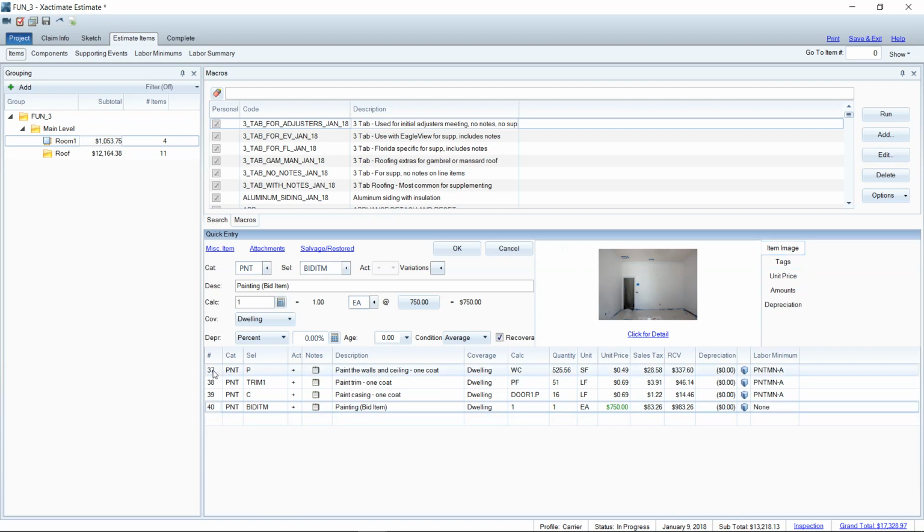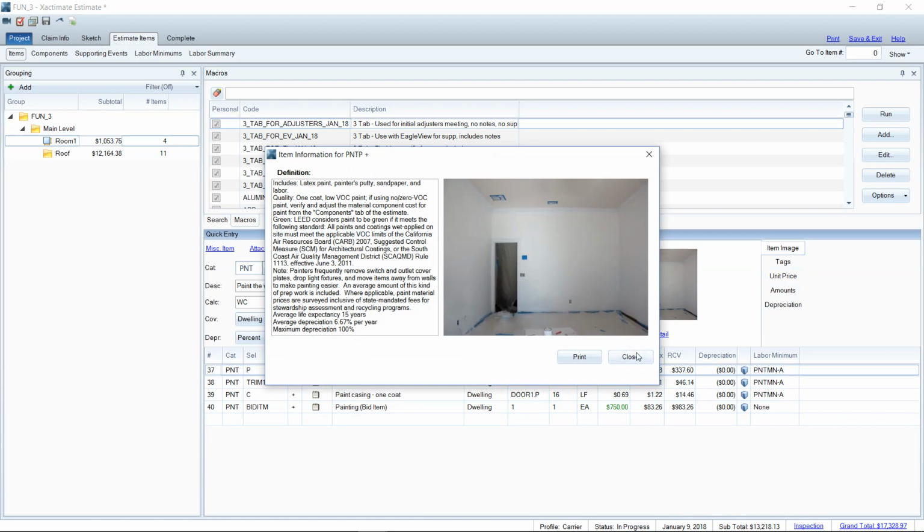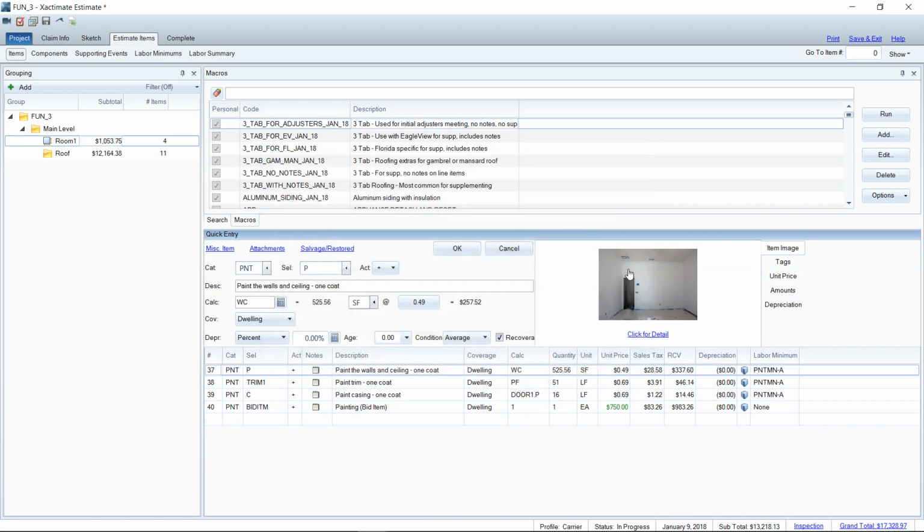Now, when you first get into Xactimate and you open up estimate items and you add your line item here, it'll default to this item image, which is where you can click for detail and get all your detail on your line item. However, today what we want to do is affect a line item price note. It's kind of an interesting place where they put this. It's logical. It is under unit price.